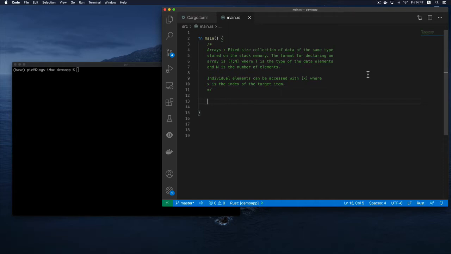The format for declaring an array is you use the square brackets, you specify the type, followed by a semicolon, and this n here stands for the number of elements that are going to be in the array, because the number of elements also is part of the array's data type. So an array of i32 with 4 items is not the same as an array of i32 with 5 items, because n is different.